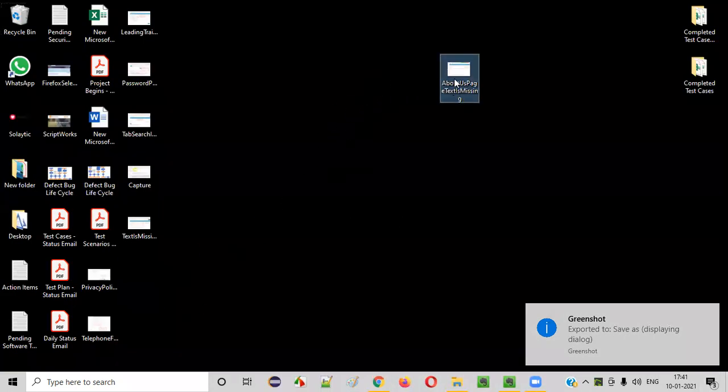You see, this is the screenshot I have taken. On my screen, this is the screenshot. You can see, I'll open it. It will take a while in my machine to display some images, so let's wait for the screenshot to be displayed on the screen. So this screenshot we can attach as proof in the defects that we are reporting.